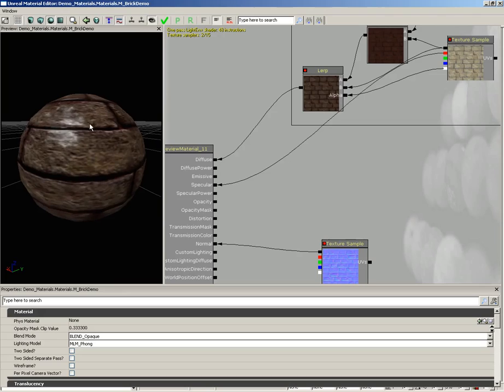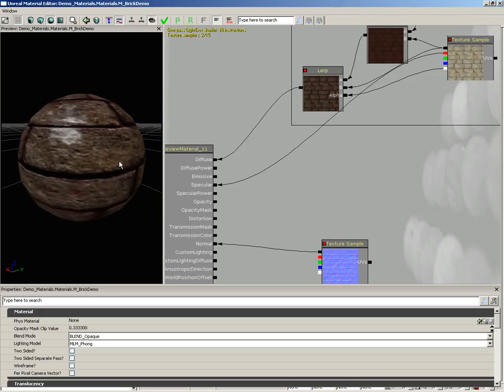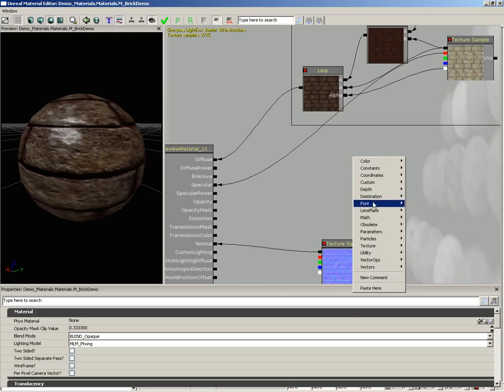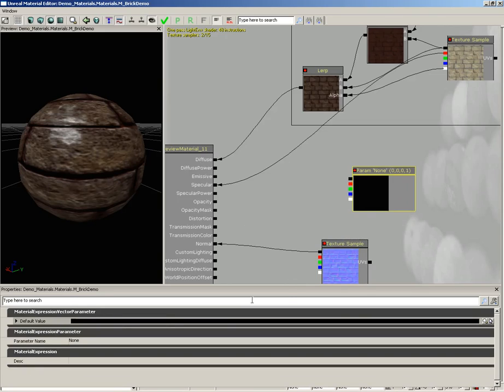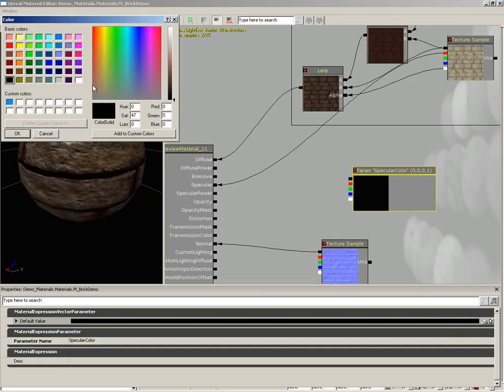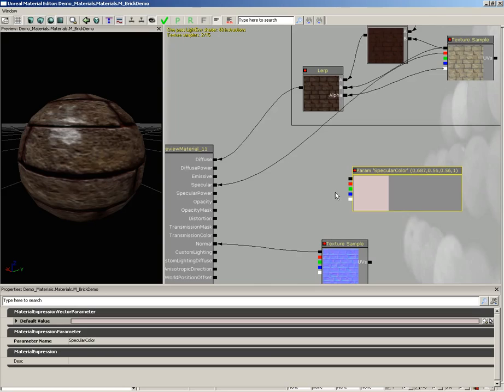So we've just set up some specularity, but I would like to be able to influence the color of our specularity. To do this, we're going to bring in another parameter. So let's right-click, come under Parameters, and let's bring in a new vector parameter. And the first thing you should always do when you make a vector parameter is name it. And we're going to name this Specular Color. Now, we can give this a default value. So let's go ahead and pick something that's mostly white, maybe with just a little bit of red tinge to it. And the darker you make this, the less specularity you're going to have.